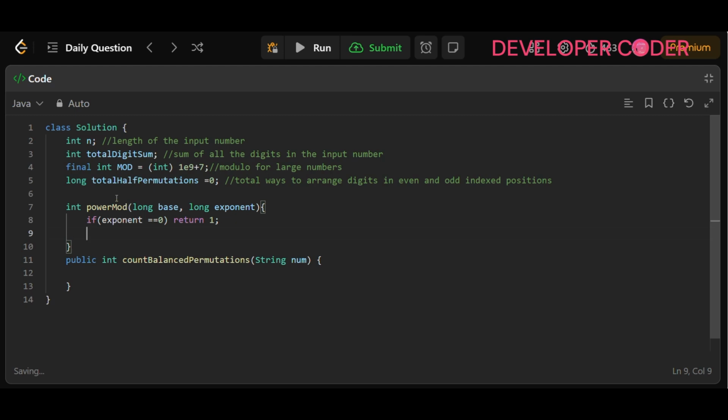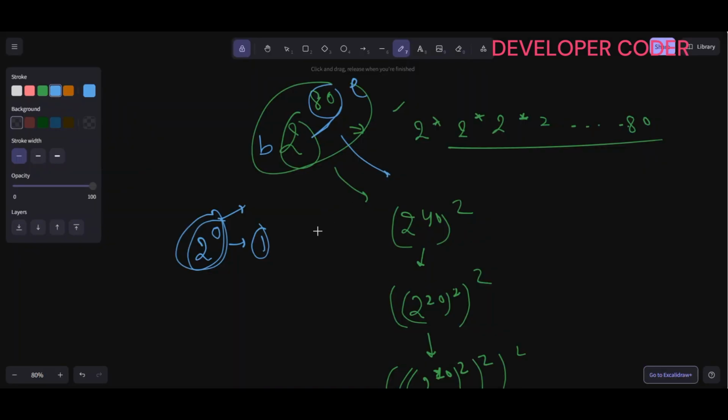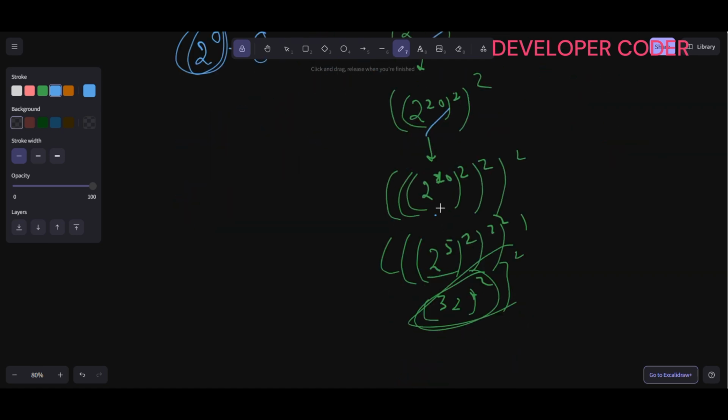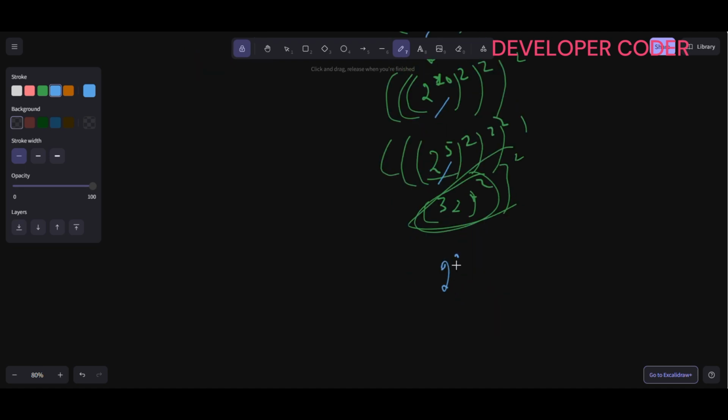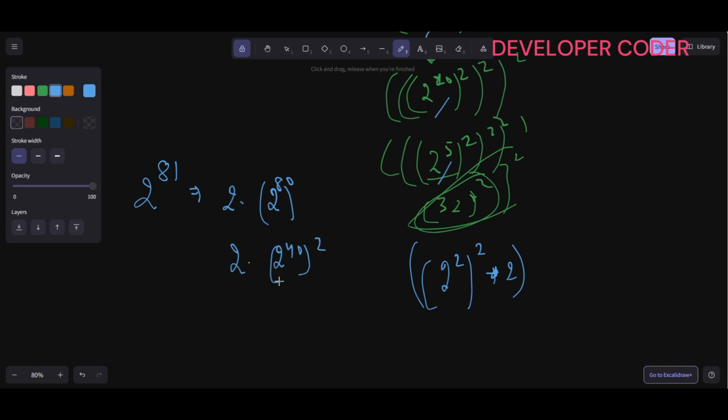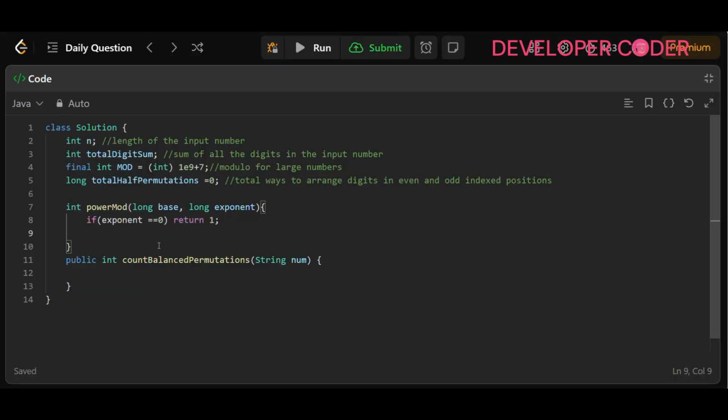Now after that you have to halve the power. How are you going to halve the power? 2 power 80 you are going to write as 2 power 40, then 2 power 20, then 2 power 10, then 2 power 5, and so on. For odd cases, let me tell you: 2 power 81 you can write as 2 into 2 power 80. Then later on 2 power 40 squared. So one extra 2 is coming out, outside, in case of odd. This is what you need to do here.